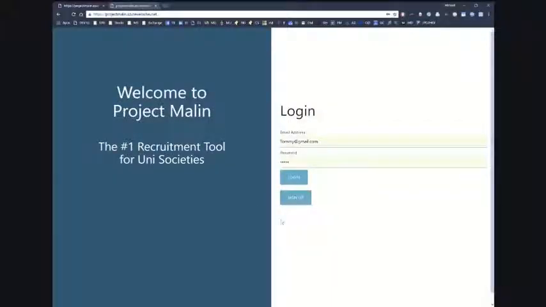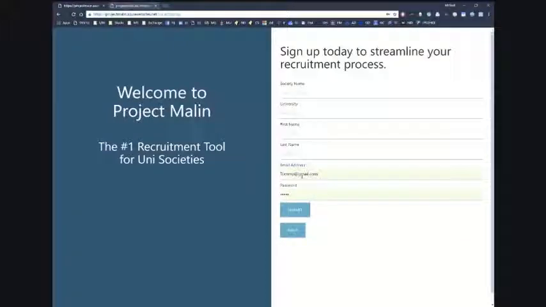Hey, my name's Michael from Project Malin, and I'm going to be showing you a quick rendition of how to use the app as it stands right now in its version 2 prototype.